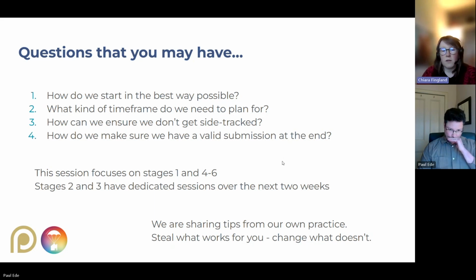And really, we're going to be sharing tips from our own practice. So steal what works for you, but also please change what doesn't. There's no silver bullet to these processes, and we're continuing to learn. But what we hopefully will share tonight is just some of those learnings that we've had so far.